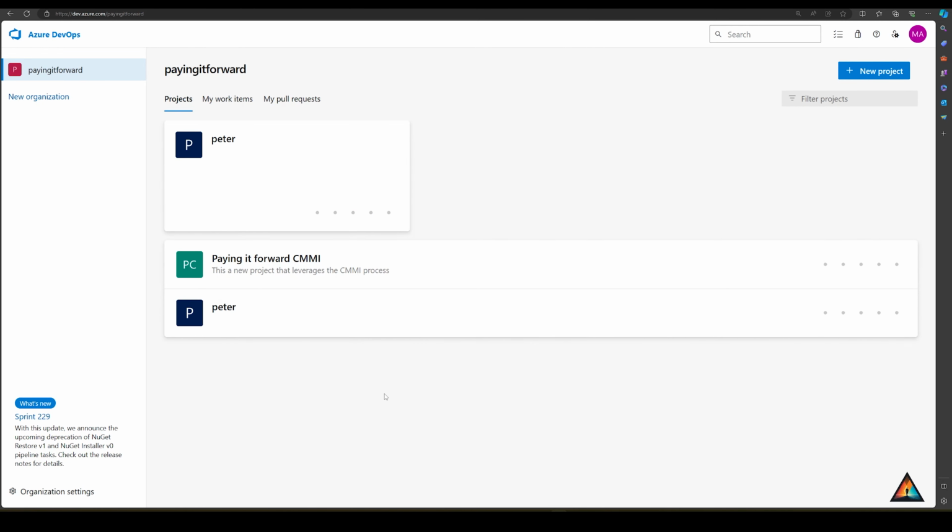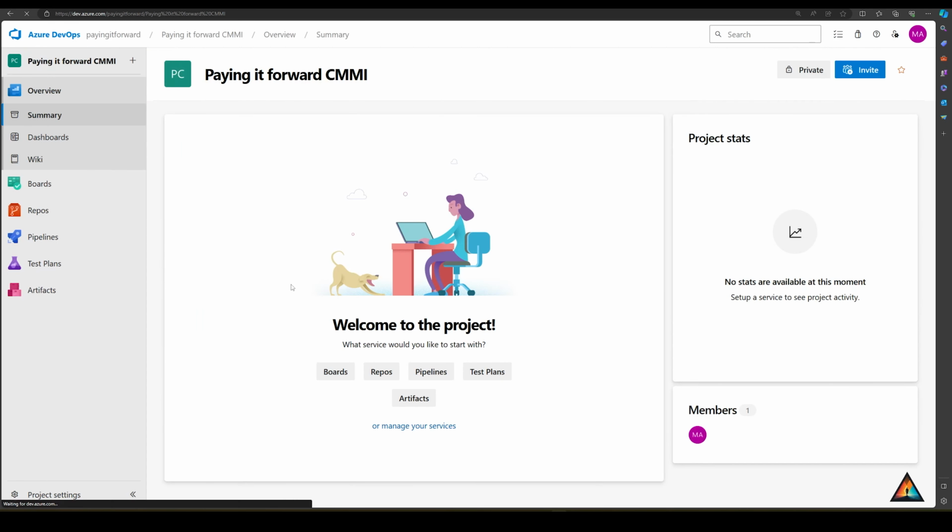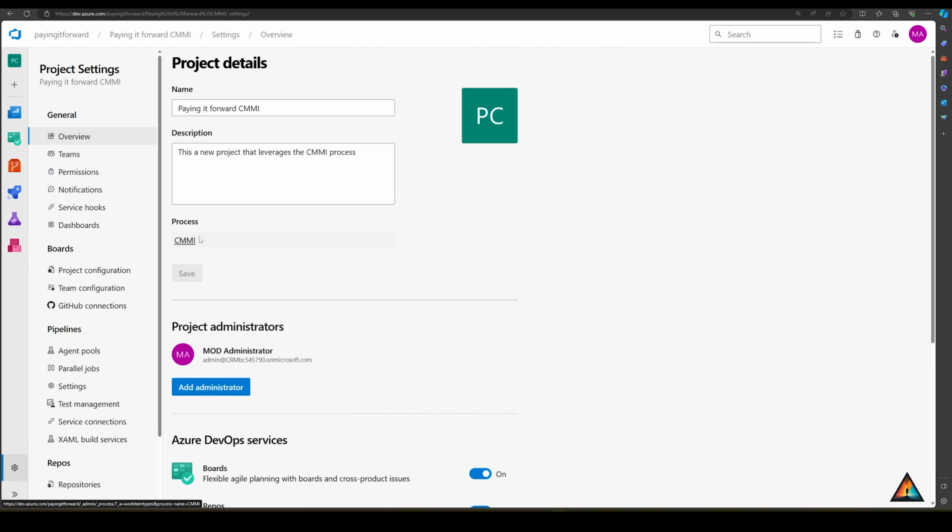Okay, so we land in Azure DevOps. We can see we have a new project here. If we click into the project and check the settings, we can see that it's leveraging the CMMI process, and we have a description of the project and the name.